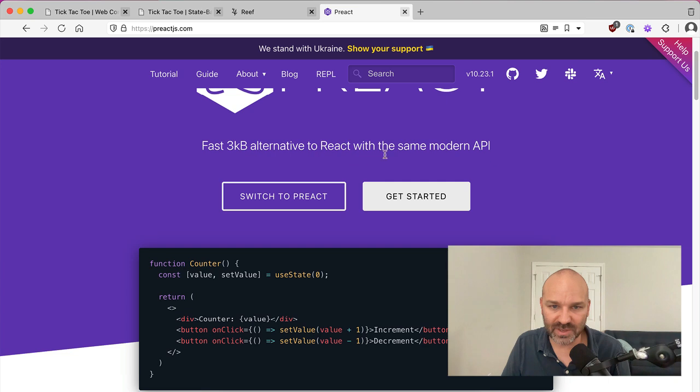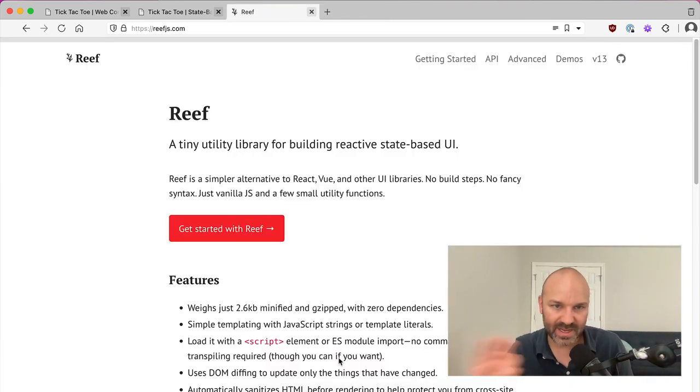So it has a very similar API to React, but their version right here is showing JSX, but they even have a version of it that you can use with just template literals. So highly recommend that, just as an aside here.